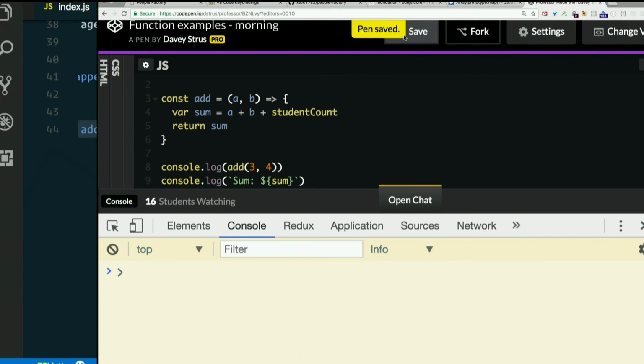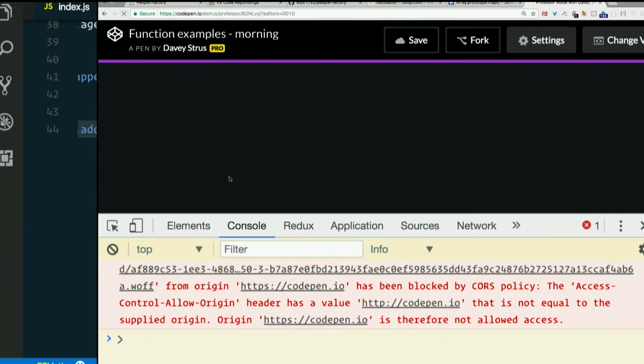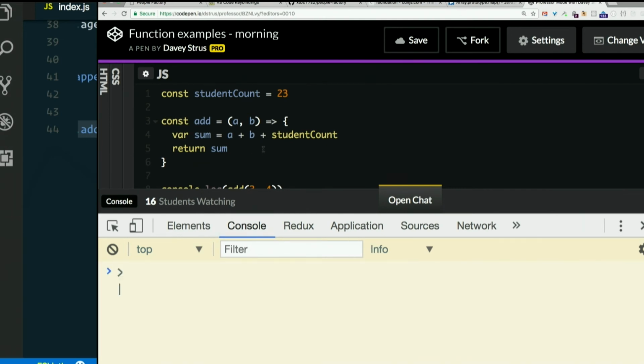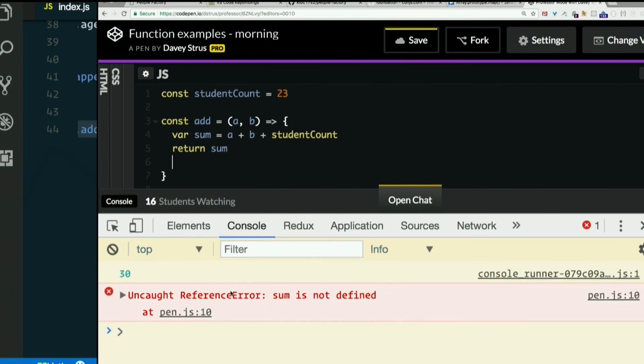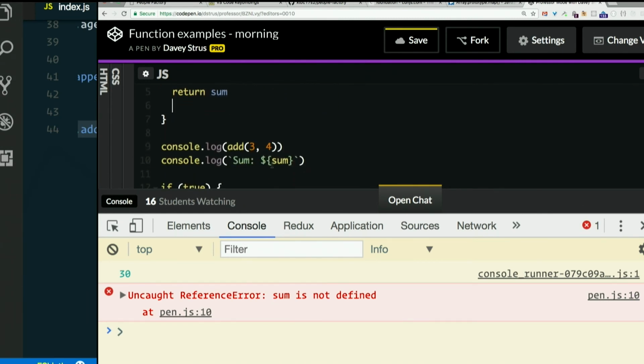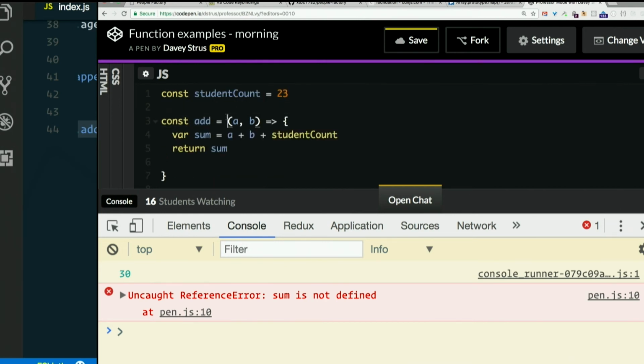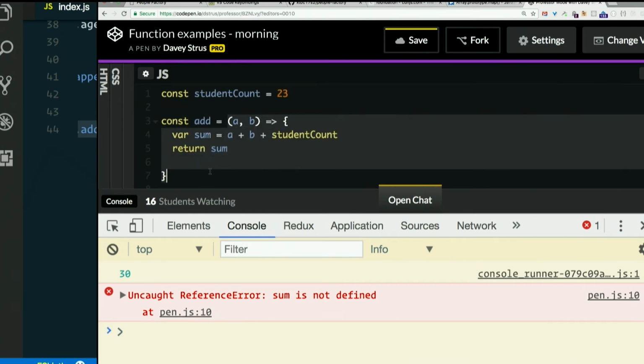I did too many things at once there. Let's make sure. Yeah, not that. I don't care. Cluttering up my console. Let's make a change. Okay. Sum is not defined down here because even var created a variable in the scope of its containing function. So since this thing right here, add, is a new function, it has its own variable scope.